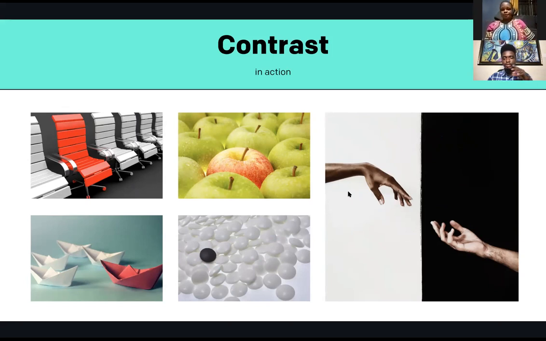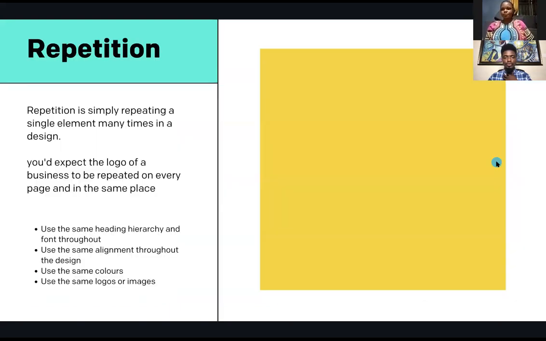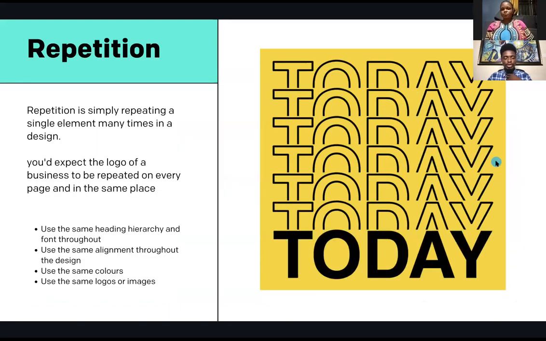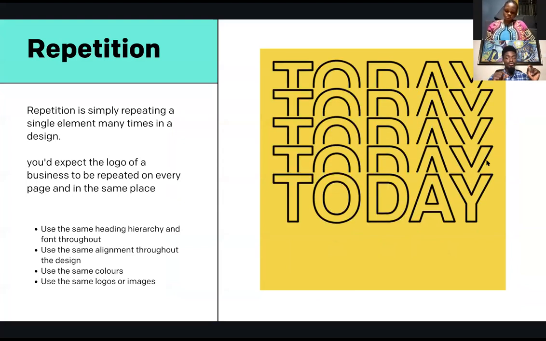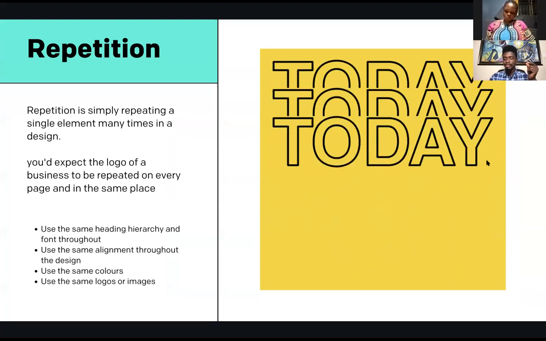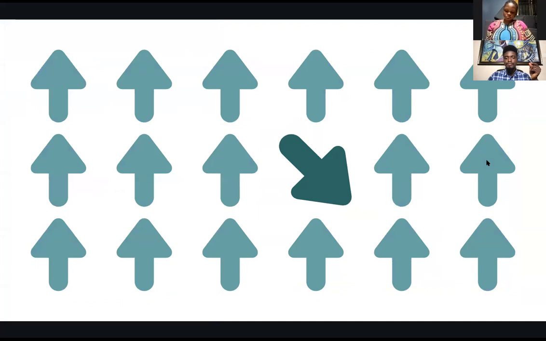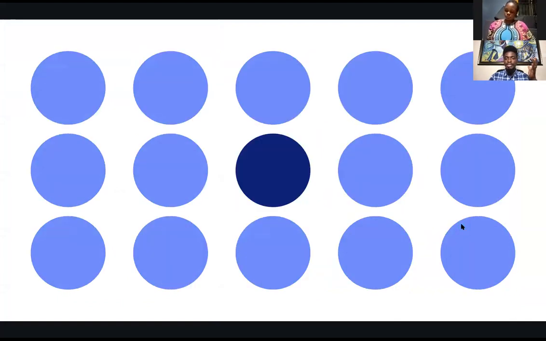No questions. All right, so I'm going to move on to repetition. Repetition is the R in CRAP. Okay, don't forget C-R-A-P. C is contrast, R is repetition. All right, so repetition is simply repeating a single element many times in the design. And you might not have noticed, but we did that in the previous slides. Okay, if you noticed, this is repetition, repeating elements.